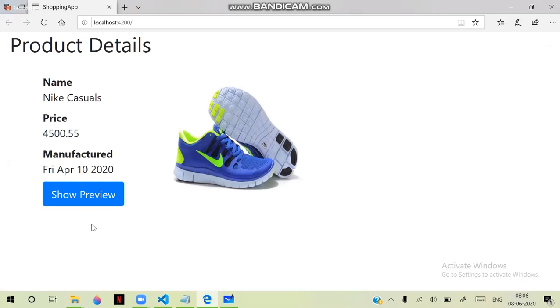Now the point is, when I click on show preview, then only this must be displayed. The preview must be displayed. Right? Usually, if you have learned JavaScript or jQuery, in JavaScript, jQuery by default, actually we can show and hide any element. That means when we need, it will display. And when we don't need, it will hide.